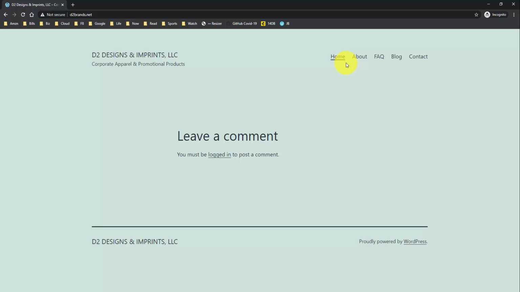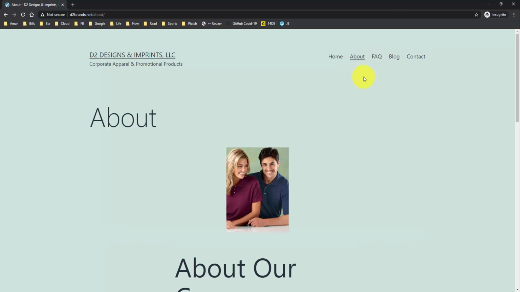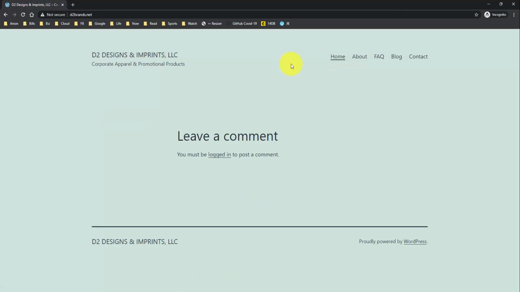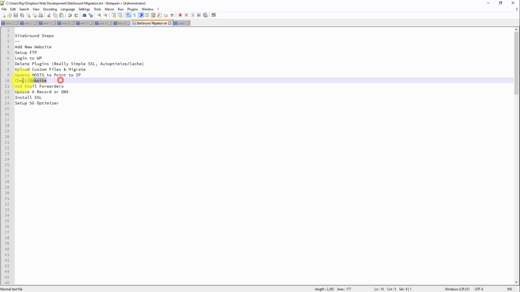This is our site on SiteGround's hosting. So you just want to browse through, make sure everything's the same. You don't have any errors here. And if everything looks good, we can move on to the next step. So we have done this.